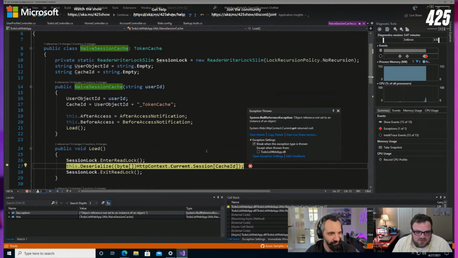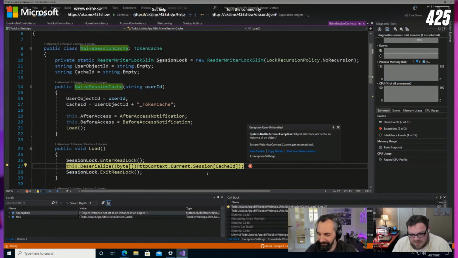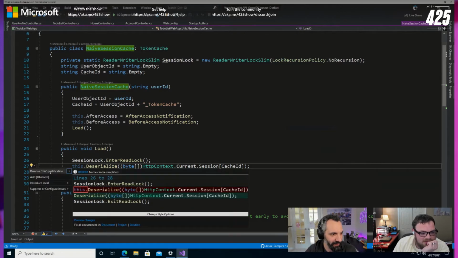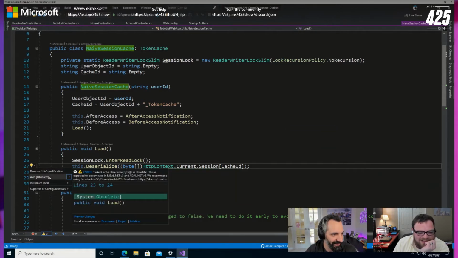So let's see. Object reference is not set. So there's no current HTTP context, and there's no session. Whoa. Of course, because the current context is null. We're not even getting to session. We're not even getting a current context yet. So let's go. This has even got a little green thing, and obsolete. I love that that's the suggestion.